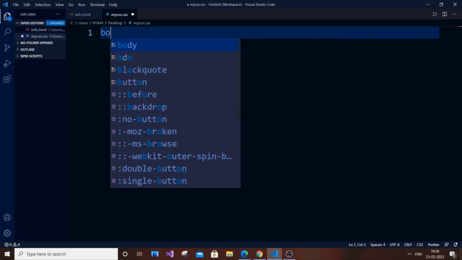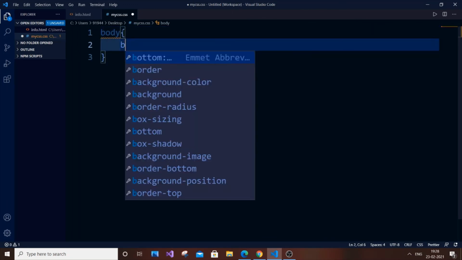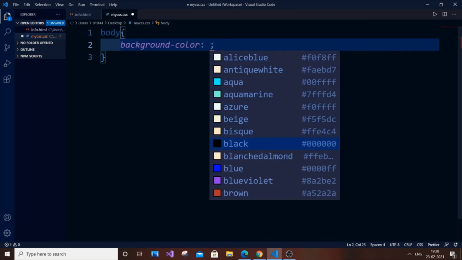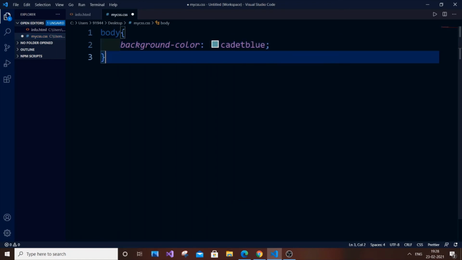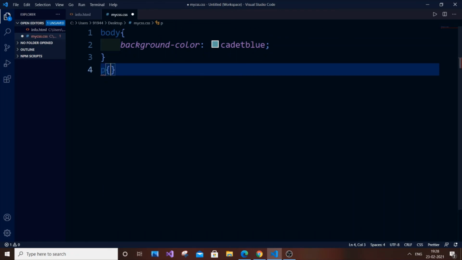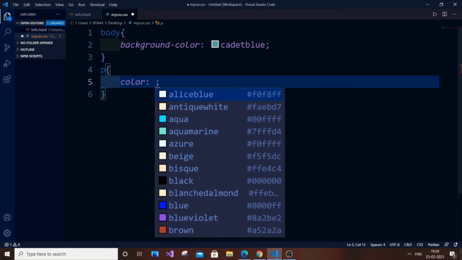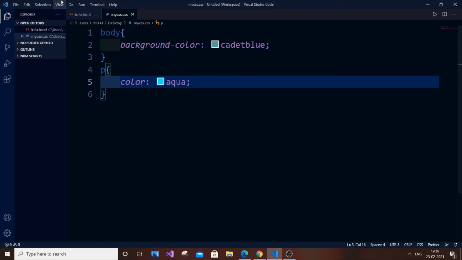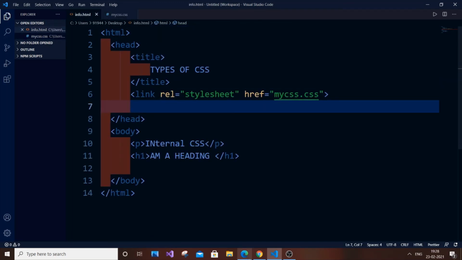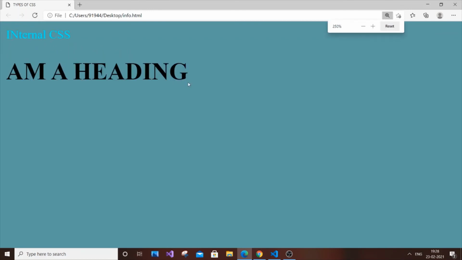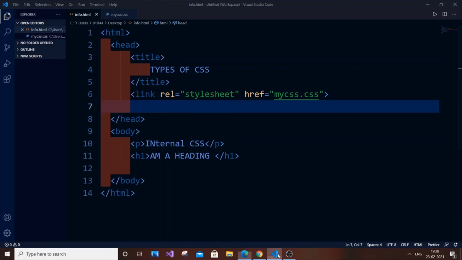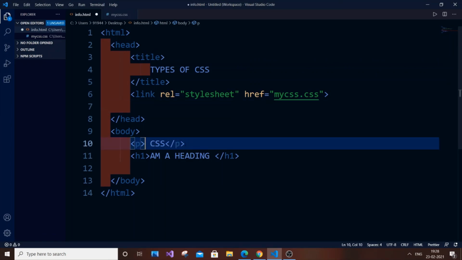And same thing over here, just put body, open it, background color, select your wish. I will go with this cadet blue, and if you want to style any tag, I'll put p for a paragraph tag. Color, I will go with aqua. Save it. So you need to save both the files. Okay, be careful there. And if you just refresh now, as you can see, it is blue in color, and it is external CSS. Okay, I will change that also. Okay, our external CSS can be seen over here.